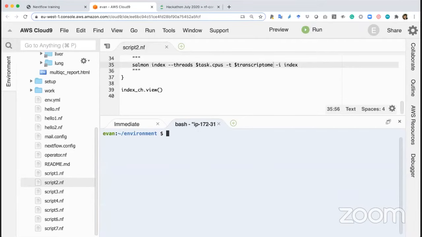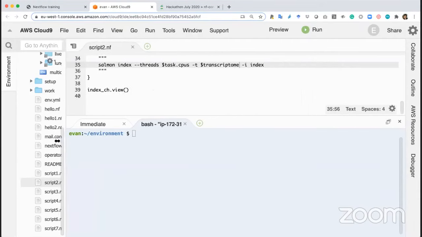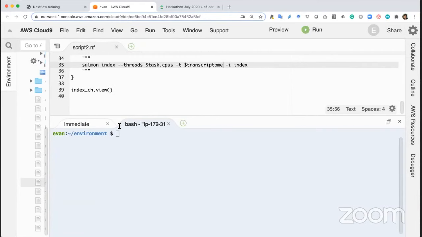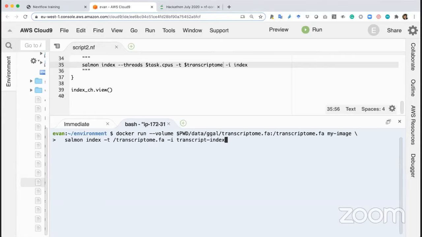So one way to get around this is to simply mount the host file system inside the container that we want to use. We can do this using the volume option. We can do this by saying docker run, and then using the volume option, which is a way in Docker of mounting what we had. I'm just going to copy paste this because it gets a little bit long. But what we're saying here is docker run, mount this volume.